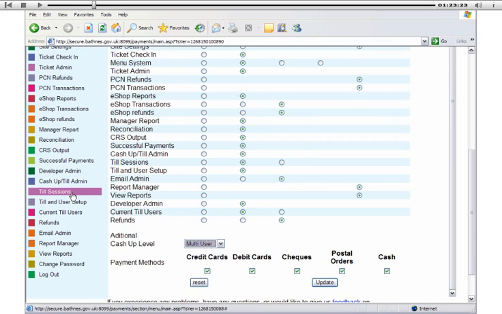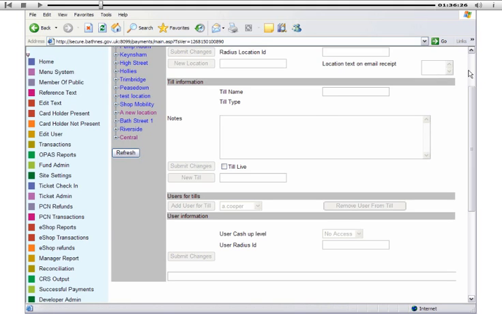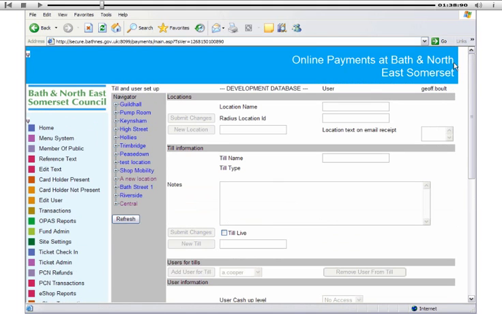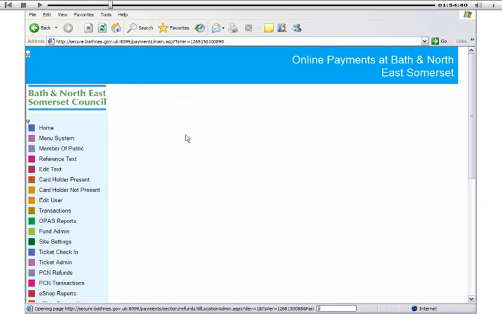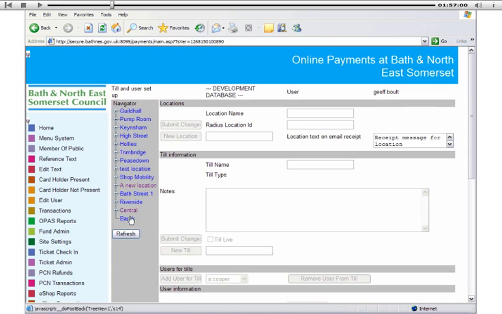In order to take cash, check and postal order payments, you need to first set up the locations and tills, which will be modeled throughout the system. This is done through the till and user setup menu. As you can see, there are already locations set up within the system, but we're going to create a new one, and we're going to call this new location Barrack. So we enter in the new location name, then select new location, and we now have a new location within which we can locate our till.